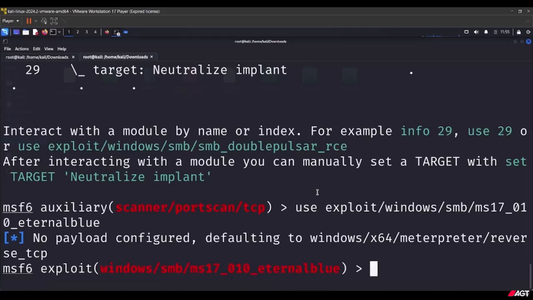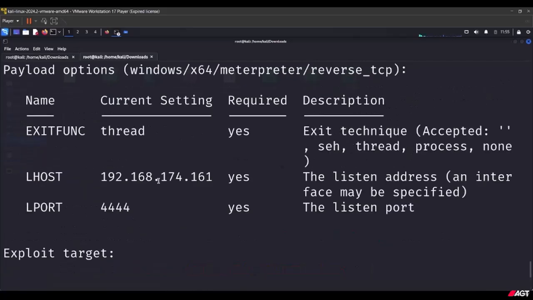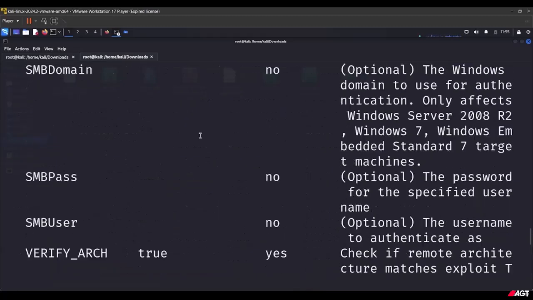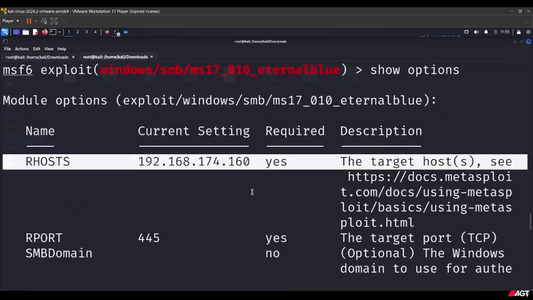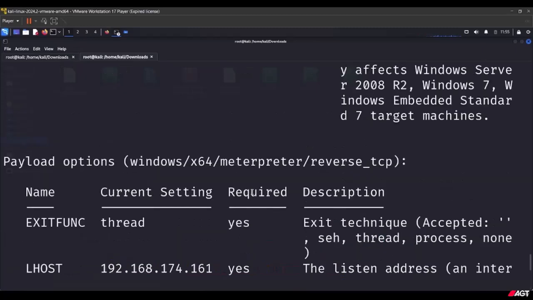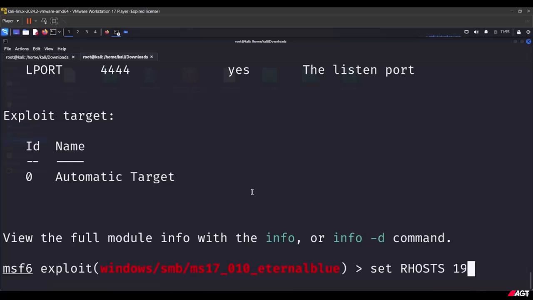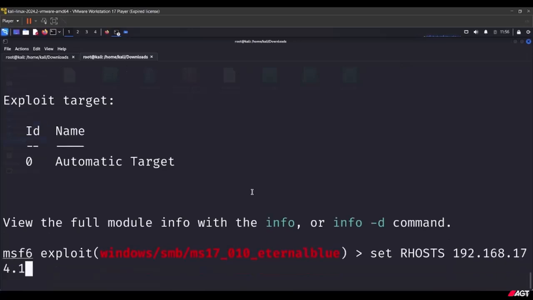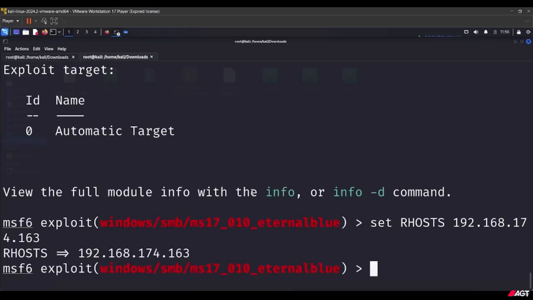And now we'll set the target machine IP address. First, let's check the options. Show options. Okay, so here we can set the LHOST. LHOST is your machine IP address, and the RHOST is the target machine IP address. It is already set, or you can set it using set RHOST 192.168.174.163.